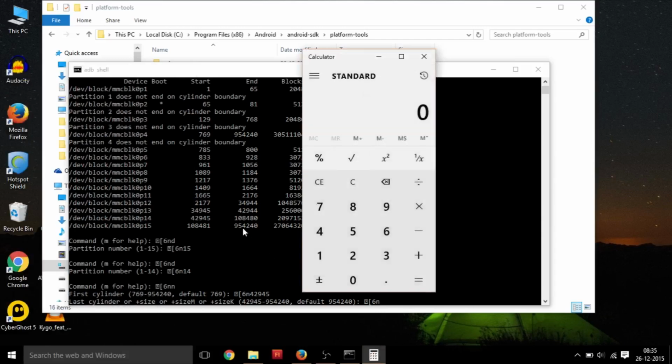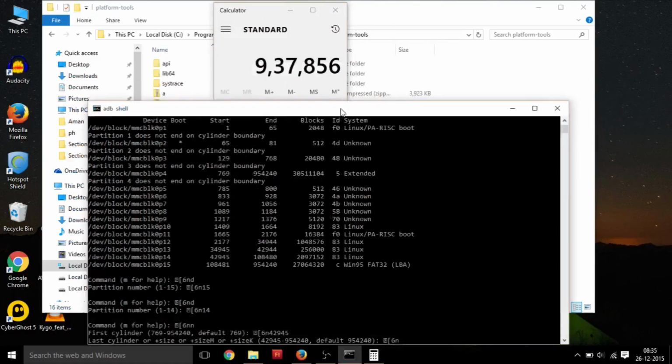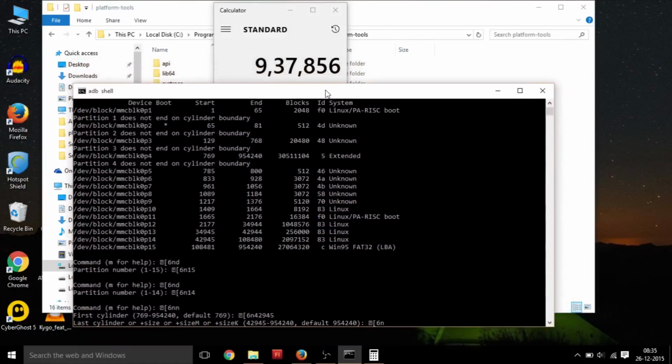Now enter the stop value of partition 15. It can be different in your device, so you have to maintain that, and subtract 16,385 from that. Sorry, 384 from that. And enter the value that you have calculated.